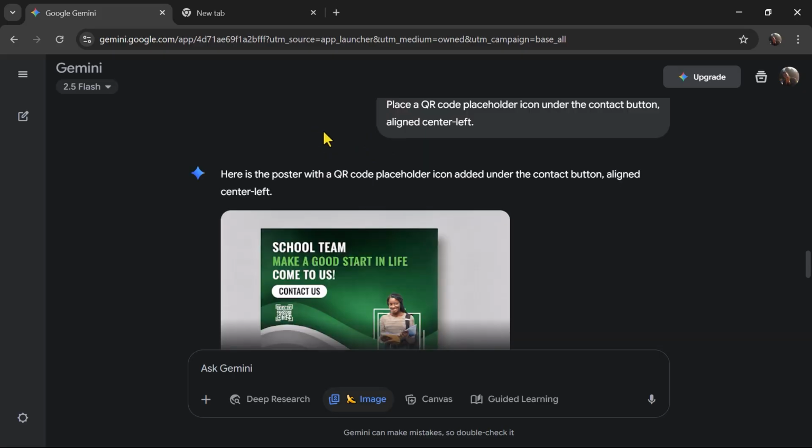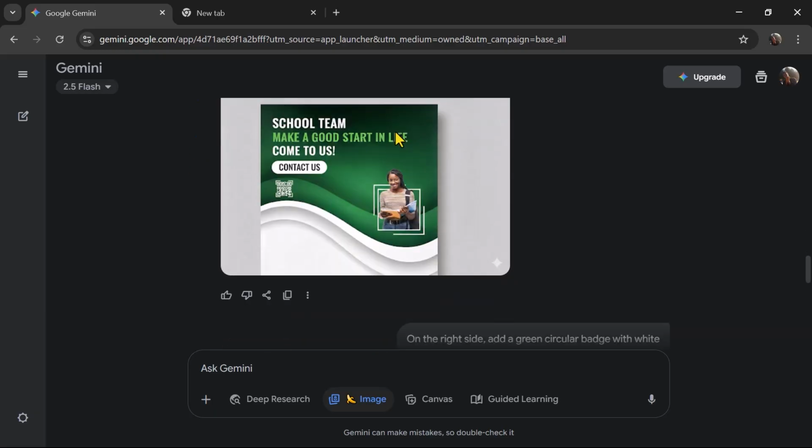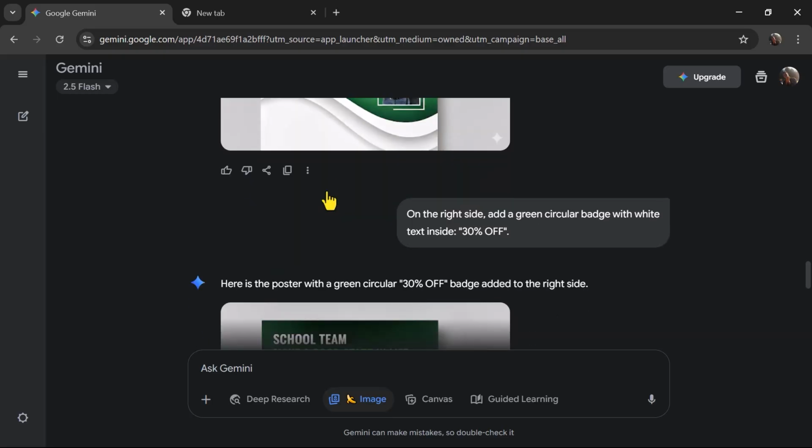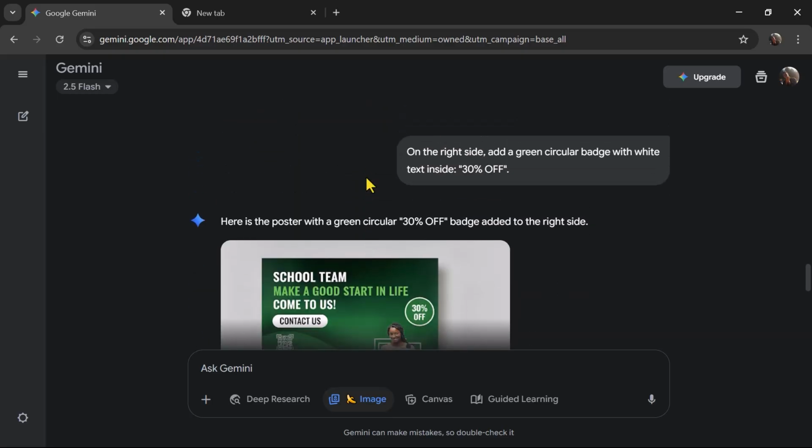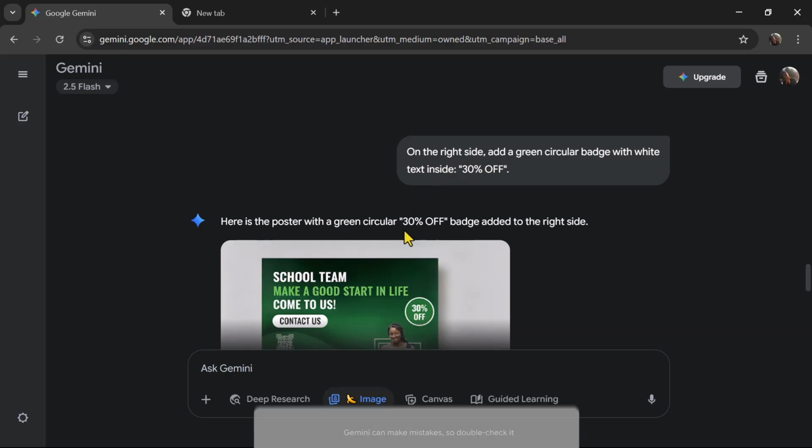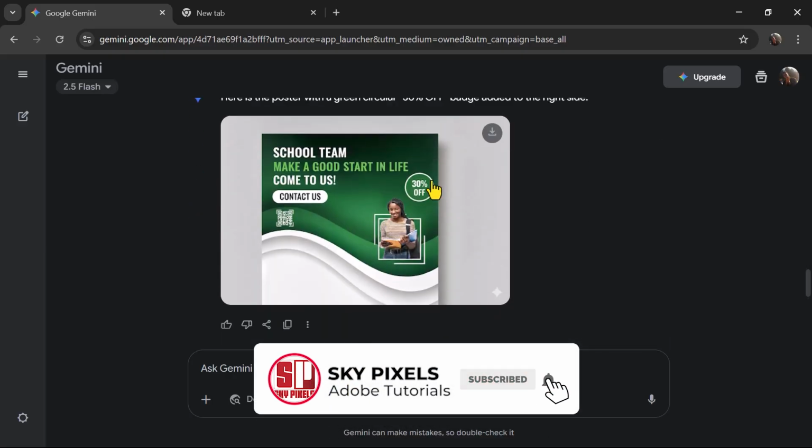Then after adding the contact us button, I shifted to add a QR code for my poster, and it is added. Wow, guys, this is marvelous. It added a QR code. I don't even know where it took this QR code. I've not tested to scan it, but this is AI. Then I continued on the right side: add a green circular badge with white text inside, 30% off. Wow, it created this circle.